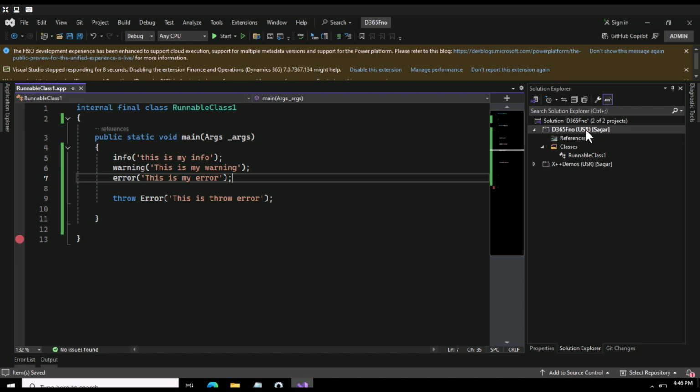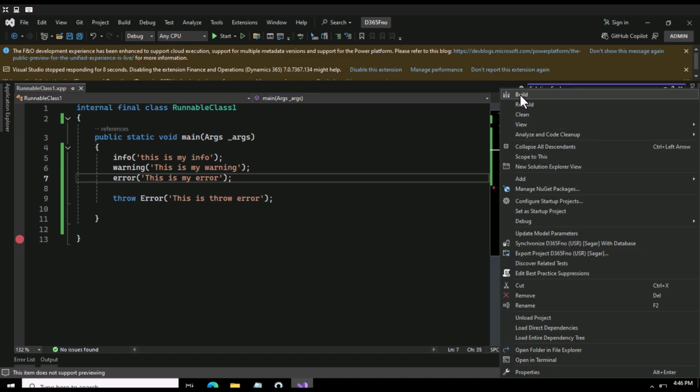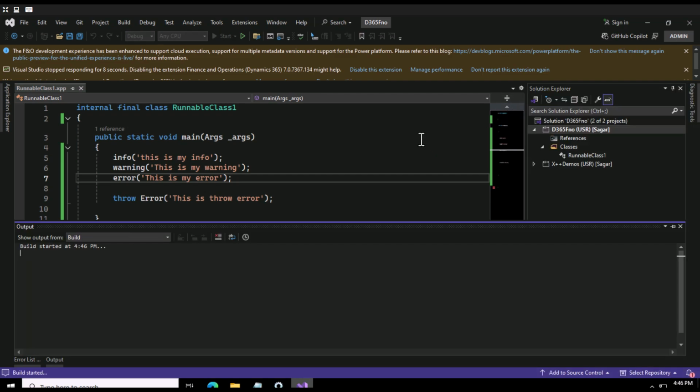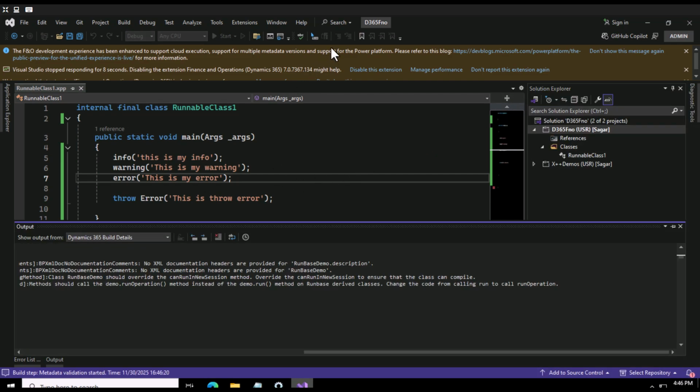Let's build this code, then we'll see from the UI how it works. I'm going to do a build, and I'll wait for my build to get completed, and we'll come back here.